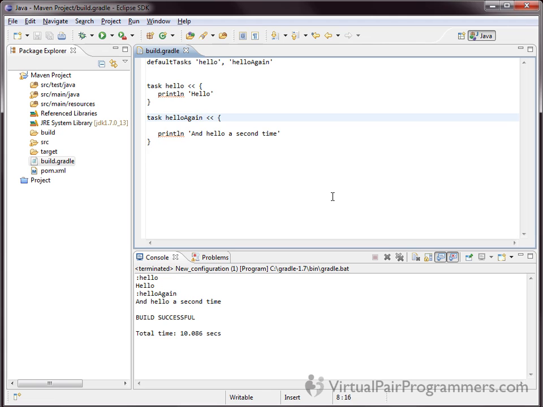If we go to the hello again task, if we specify in round brackets a parameter called dependsOn, and notice it's spelled all one word in camel case, that means a capital O for the On, and then a colon, and then in quote marks, the name of the task that this depends upon. So I'm saying here that the hello again task cannot possibly run unless hello runs first.